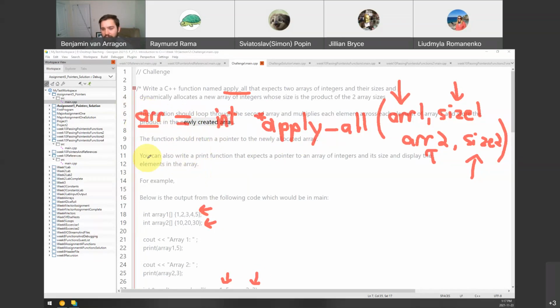Okay, the next instructions on line 11, you can also write a print function that expects a pointer to an array of integers and its size and display the elements in the array. So we have a print function, and we know that it expects a pointer to an array of integers, and we also know it expects a size. And then we know it's going to display the elements, right? So it's cout, whatever, and looping through the size of this array.